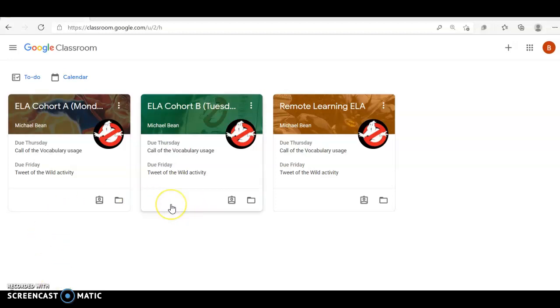So, I'm looking at Google Classroom right now. This is my student demo setup, so you can tell I'm enrolled in all three classes. For the sake of this, I'm going to pick on cohort B. Right now it says due Thursday, Call of the Wild vocabulary usage, due Friday, Call of the Wild activity. If I just look at this, it looks like I only have two things to do. That seems kind of suspicious.